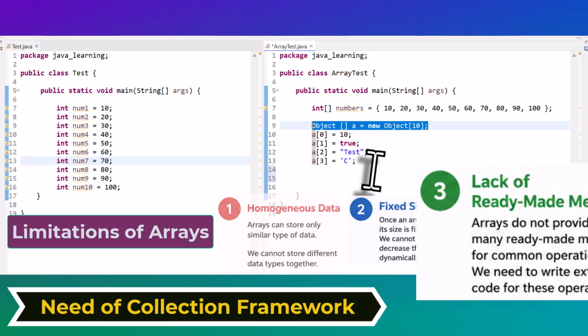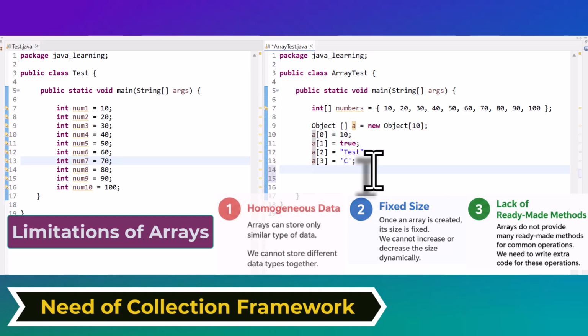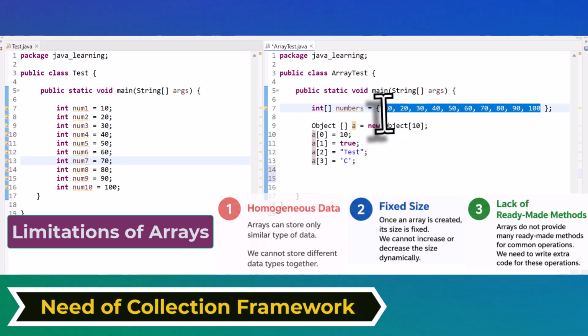The third limitation, if you see, is that arrays don't have any ready-made methods. This is also one of the very important limitations. Suppose you created this array and after creation, I want to perform some basic operations. Let's say I want to search for an element, delete some element, or sort this array. For these basic operations, we don't have ready-made methods inside the array concept. Every time we need to create utility methods for handling these basic operations. We will have to write extra logic, and creating this logic for these operations can be lengthy and complex.